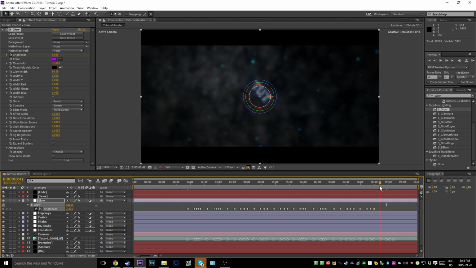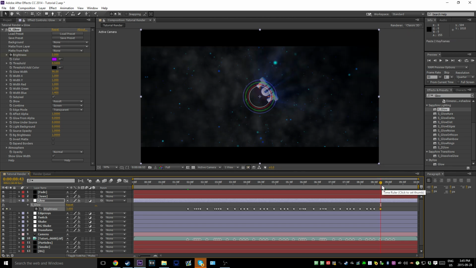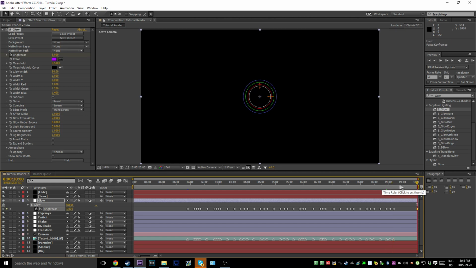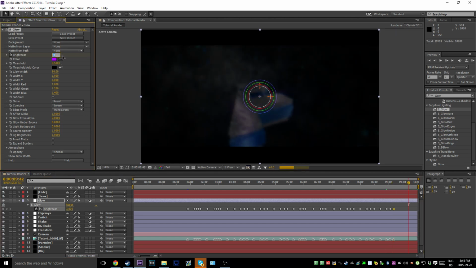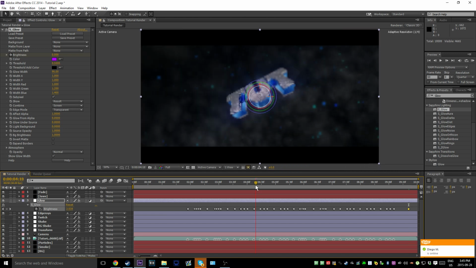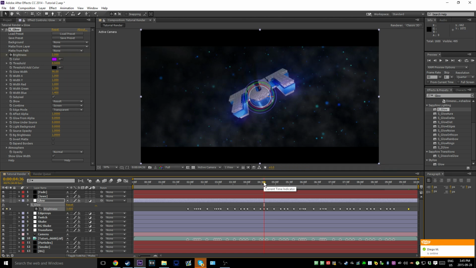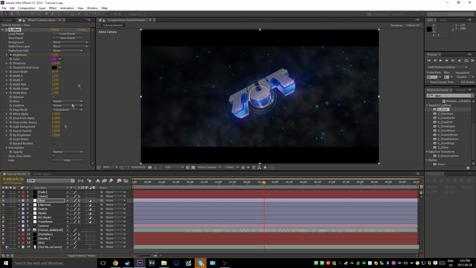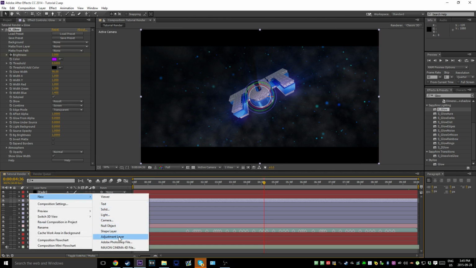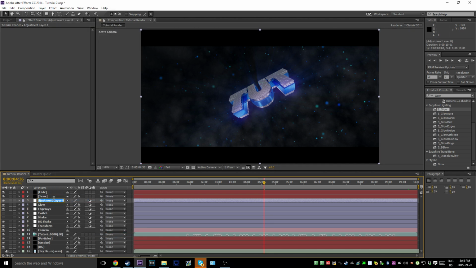Okay, I'm gonna set this to 0, and now that we have those in place, I'm just gonna hide the twitch and shake for a minute as I go into one of these keyframes and I create, well, I'm gonna save now. I'm gonna create a new adjustment layer. I'm gonna name it CC.